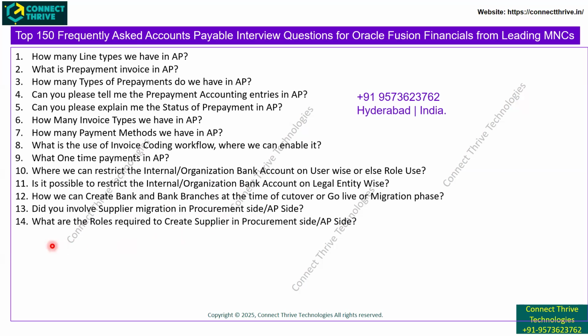The next one: what are the roles required to create suppliers on the procurement side and AP side? That means, while you are creating suppliers, what roles are required? Here we have only one role required to create the supplier, that is Supplier Manager. And we should have the data access also. Then only it will work for the respective BU.